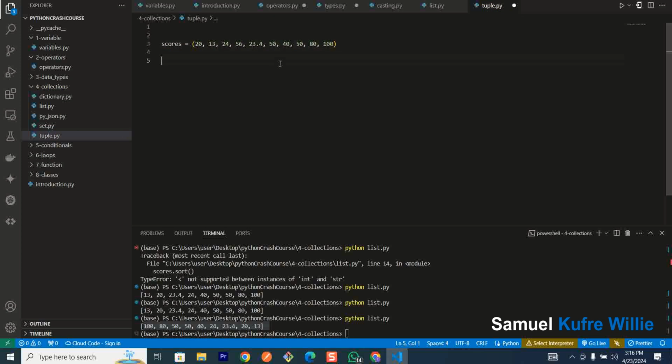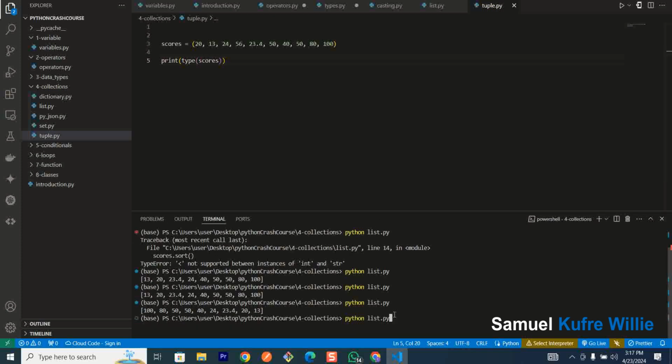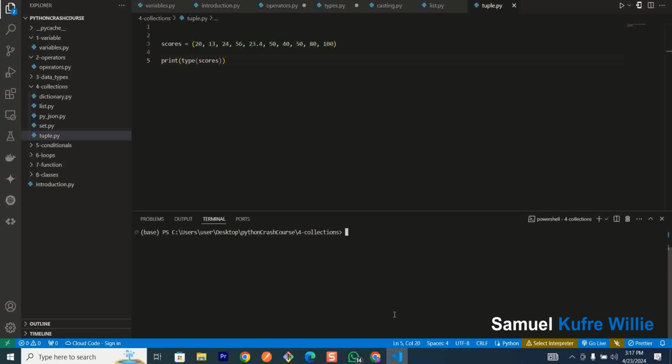Again, you can print out this type. You can say print type scores. Then if we clear our terminal, this time around we are going to run python tuple.py.